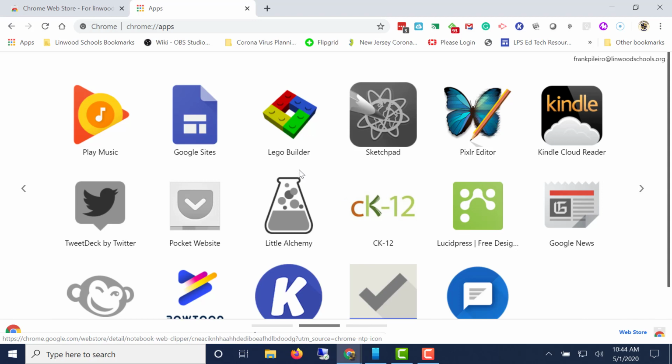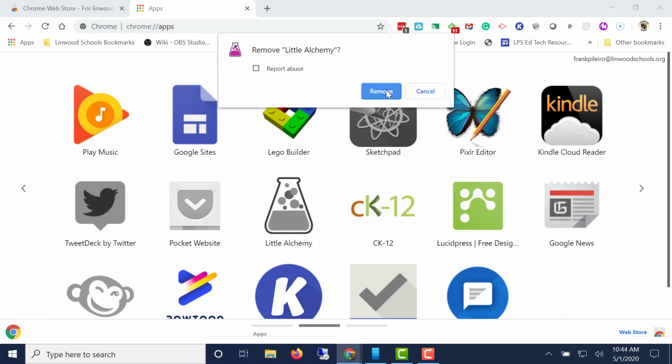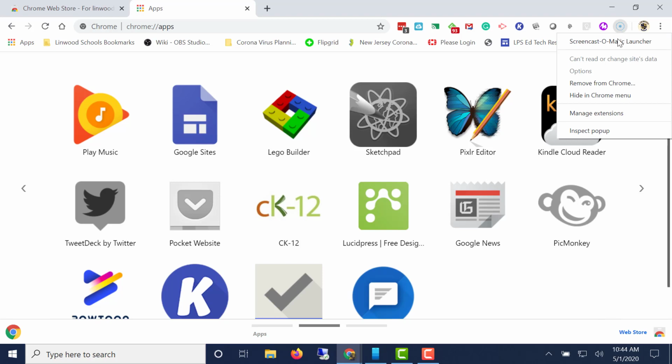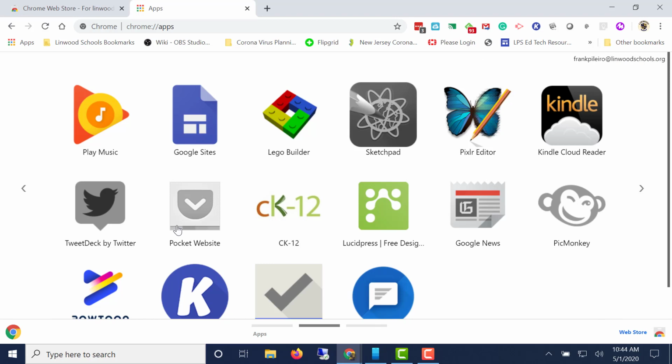If I want to get rid of an app, I can simply right click on it and say remove from Chrome. Do you want to remove it? Yes. And there it goes. Same thing with an extension. If I want to remove that Screencast-O-Matic, I right click on it, choose remove from Chrome, and then click remove. So it's very easy to manage these as well. Okay, so that's how you add Chrome apps and extensions.